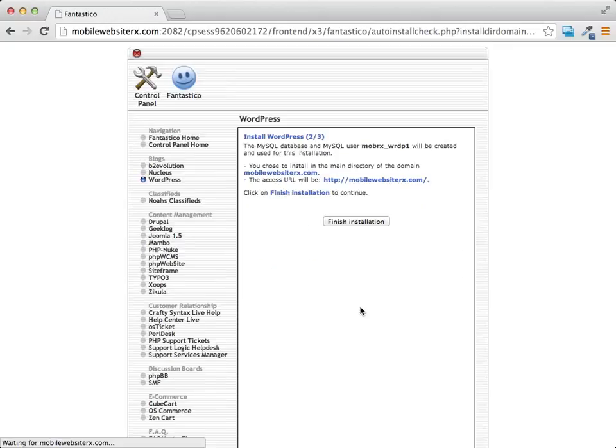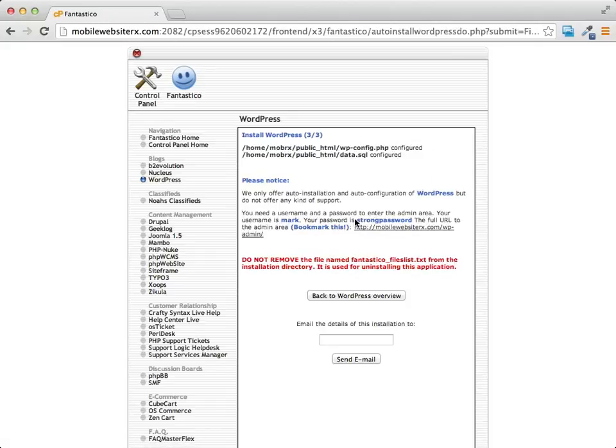And what it's going to do is on the next page here, it's going to tell you what's happening. All right, and it's going to just give you this link here to finish the installation. And you can see our installation is going to be right here in this root directory. It's already created a database for us, and all we need to do is click the Finish Installation button. And just like that, Fantastico is going to go ahead and install WordPress onto your website. And you can see just that fast.